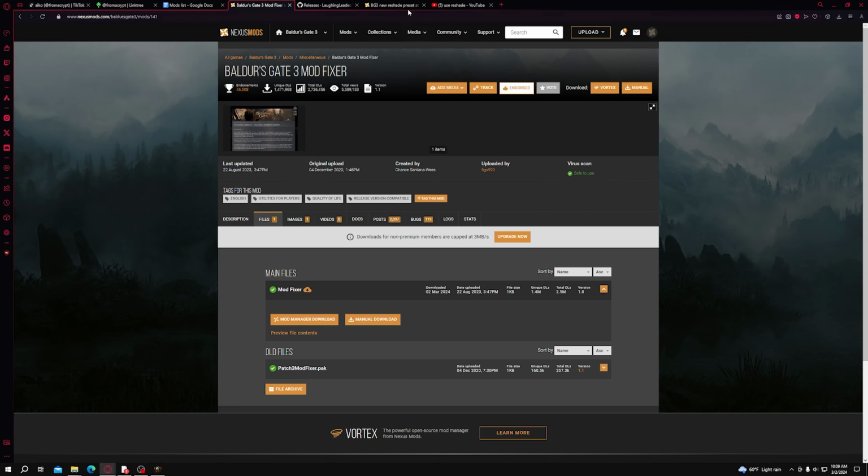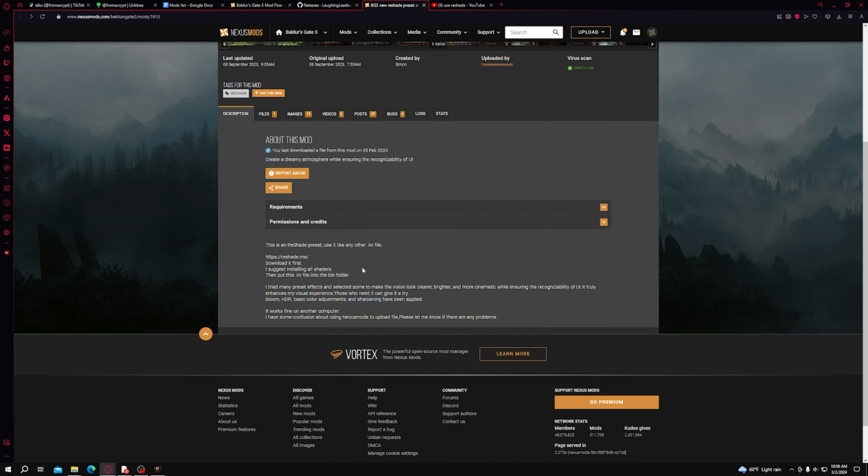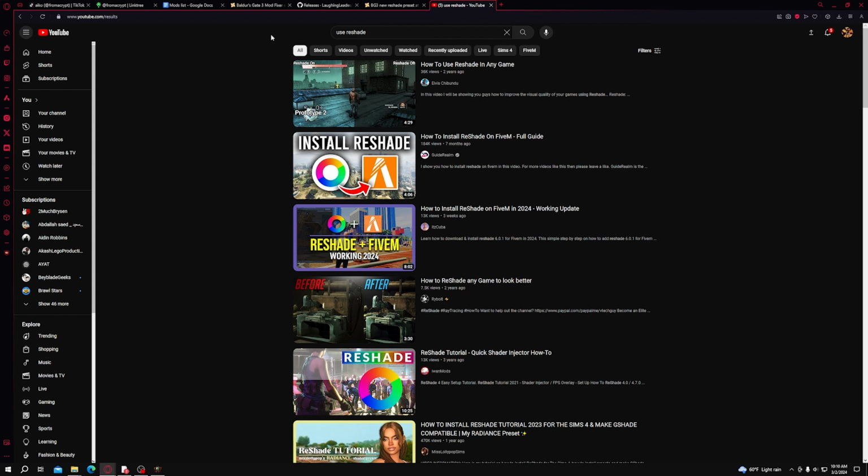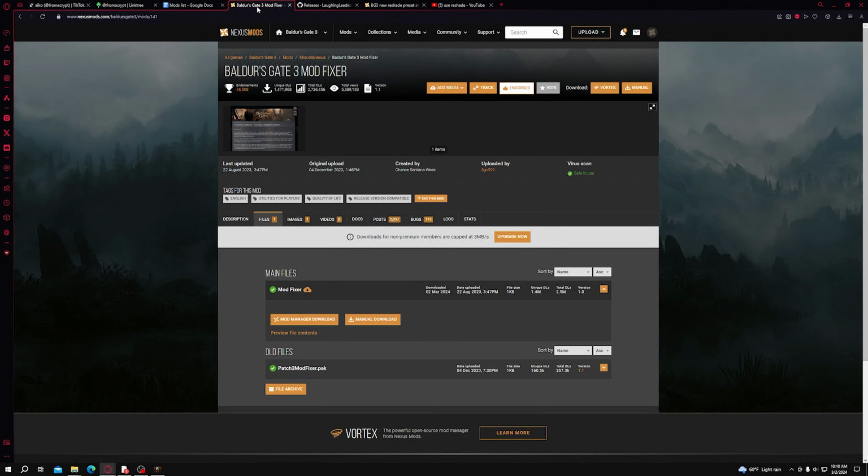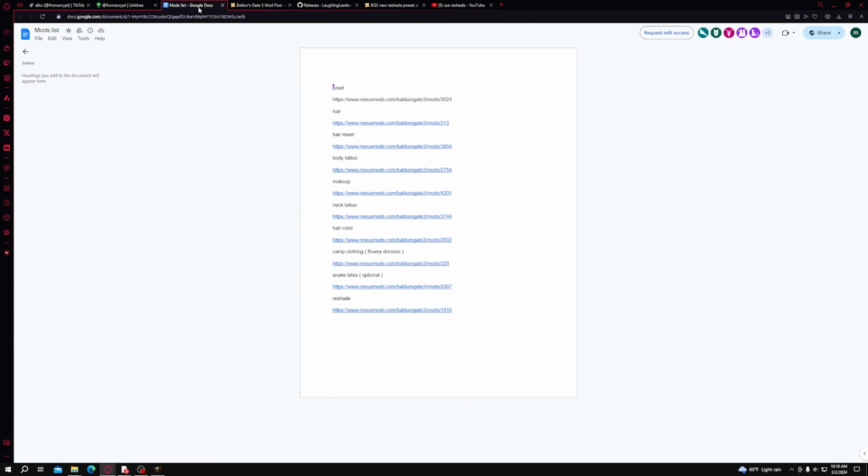In case you do want to download it though, here is where you go. In order to use it, you are going to need Reshade. Reshade is super confusing to the point where I'm not even going to explain it to you. Just download Reshade, read everything it says right here, and then go to YouTube and put use Reshade in, and then follow any one of these videos. I believe I followed this first video when I was doing it myself. That's going to teach you how to use Reshade. I can't do it even if I wanted to. With that being said, I think that's everything you need to know.